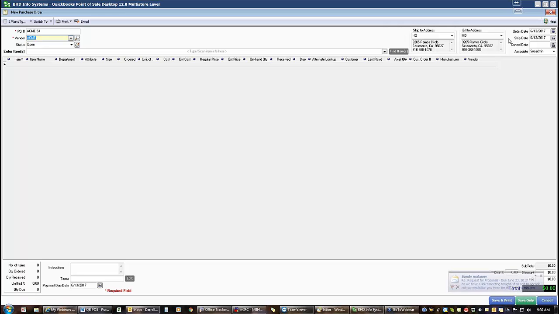before that cancel date. The cancel date does not stop you from receiving anything, but it does pop up a notice to you to let you know that your purchase order has reached or exceeded the date you set as a cancel date. You can then choose whether you're going to receive that merchandise or not.